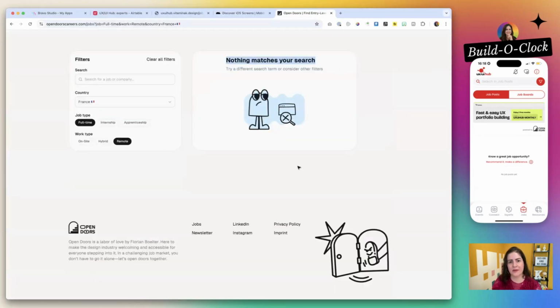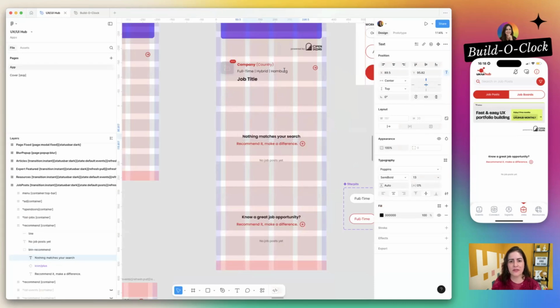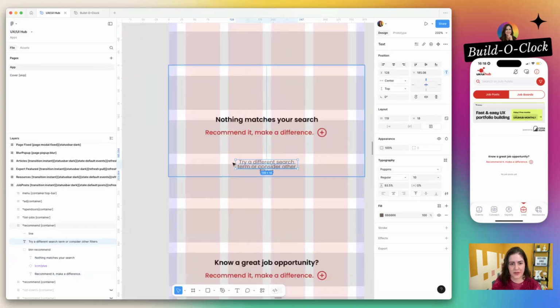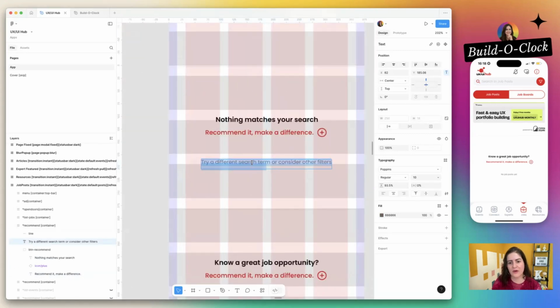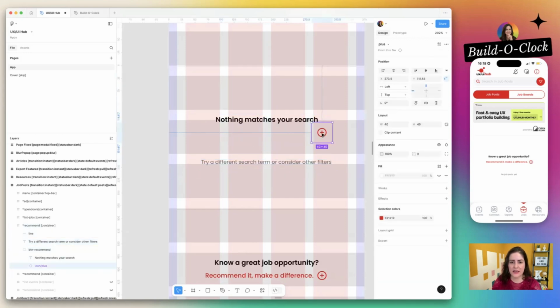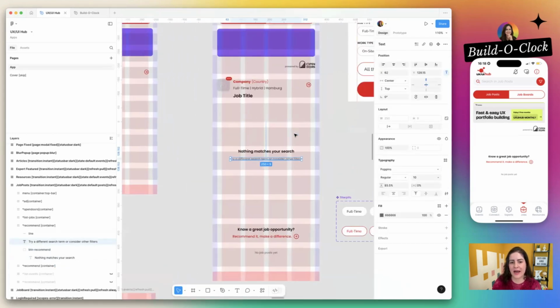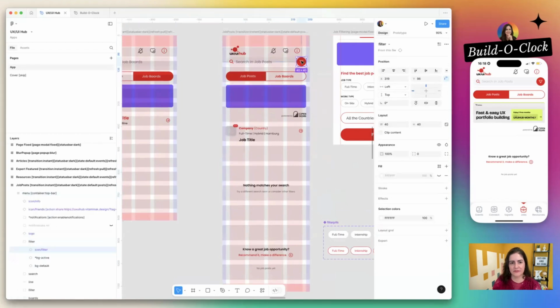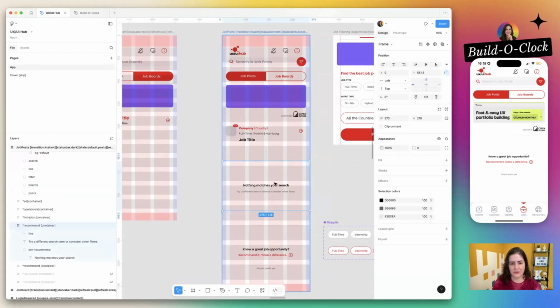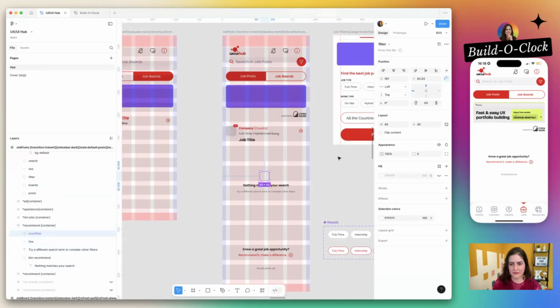So nothing matches in your search. Try a different, so this would be more like of a gray. Try a different search term or consider other filters. So we don't need this item, we don't need a plus. We could also have an easy access to the filter, right? I could just add the filter icon here.